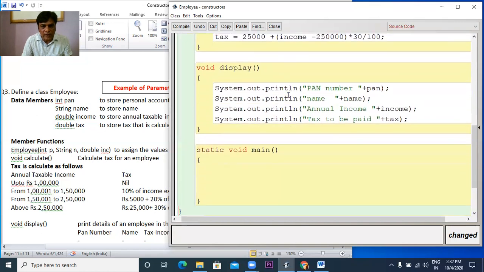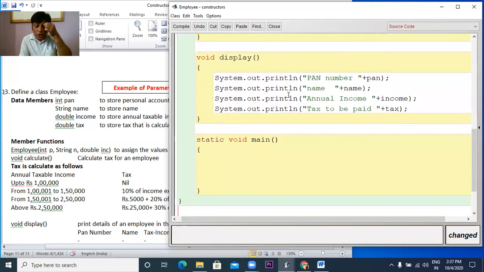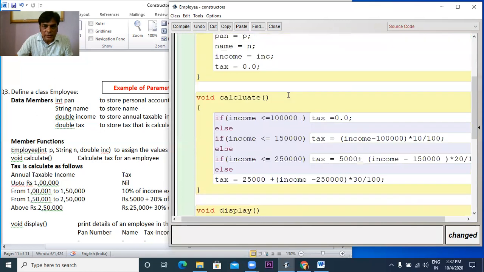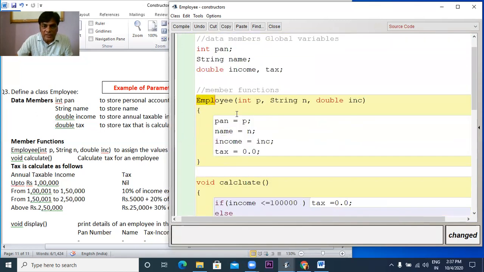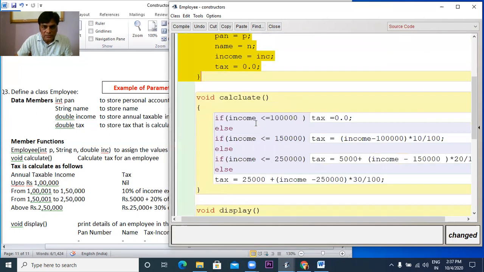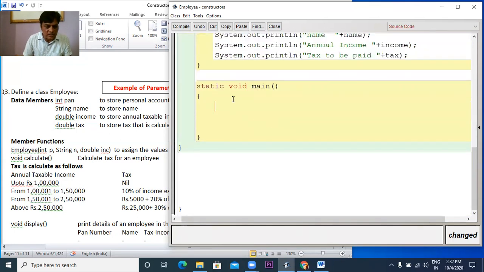And finally, we have to create an object for the class and call the functions. So remember that here we have a parameterized constructor. So when we are creating an object for the parameterized constructor, we will pass some dummy values through the constructor. So creating object for the class employee, obj is equal to new employee. Now this is a parameterized constructor.